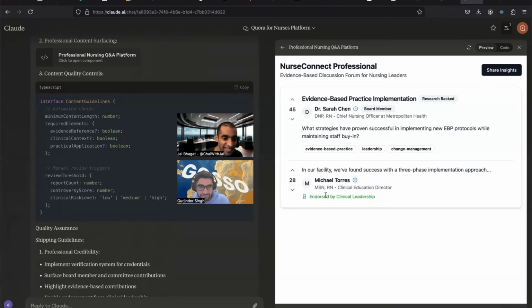Yeah, now take a look at this. We just got these verification badges. We got this research-backed badge. We still have the upvoting feature, which I like. We still have correct.